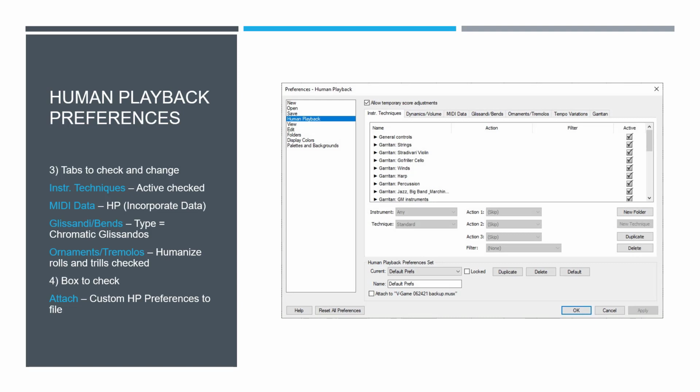Under the ornaments and tremolos tab, I wanted to check humanized rolls and trills, which means my snare rolls, my timpani rolls, my trills for any instrument will be played back in a way that the human ear would like to hear. And then last but not least, the attached to file name option is a way to have our custom human playback preferences attached to our file, and we can use that in other projects.